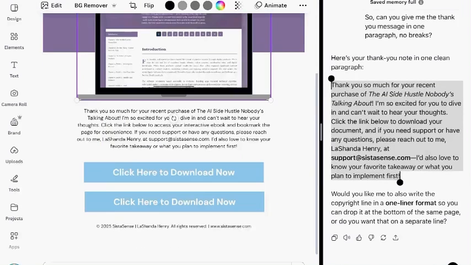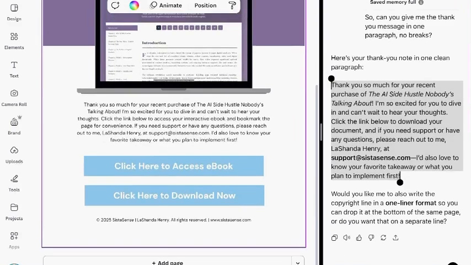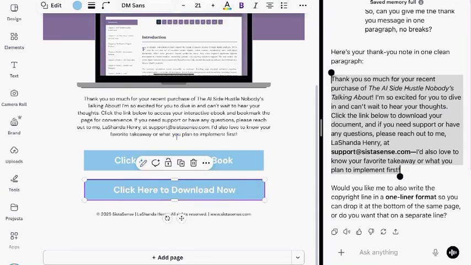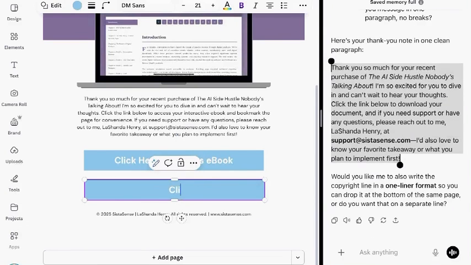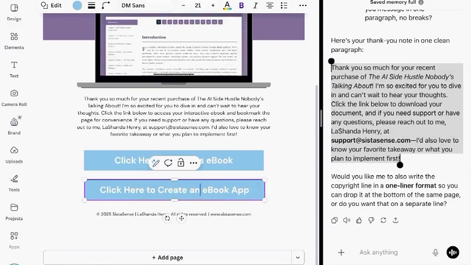So click here to access ebook, the AI side hustle no one is talking about. Click here to create your own ebook app, or click here to create an ebook app.